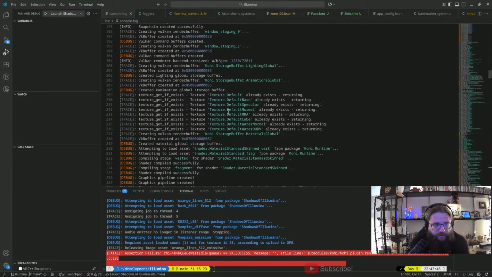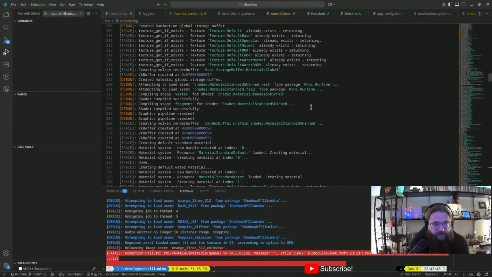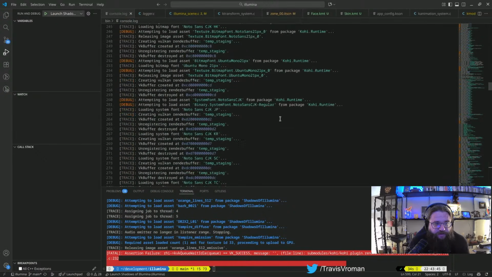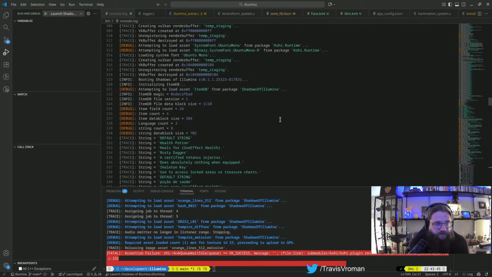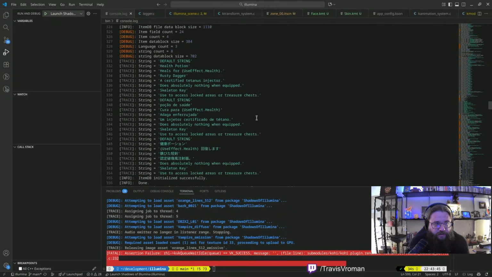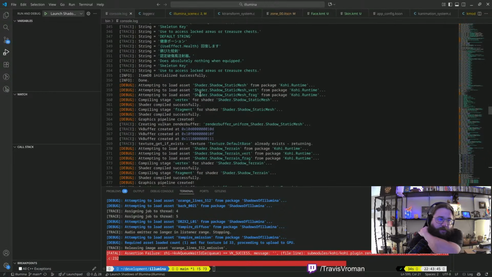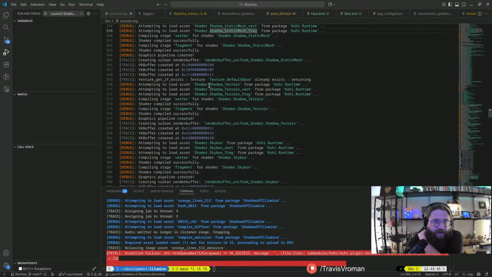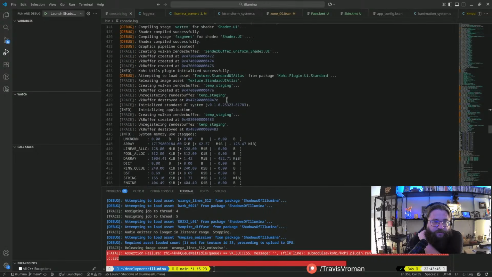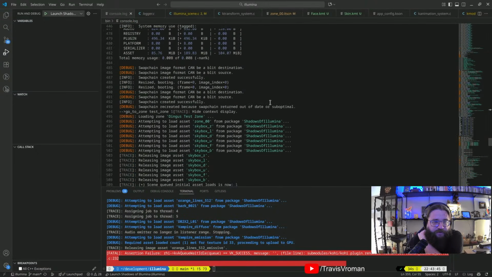Okay, so here's all the default textures getting set up. Default materials, bitmap fonts, system fonts. ItemDB. Let's see, shadow. Okay, so this shader loaded fine, this shader loaded fine. Actually, it looks like all the shaders did. Okay, so shaders loaded fine.